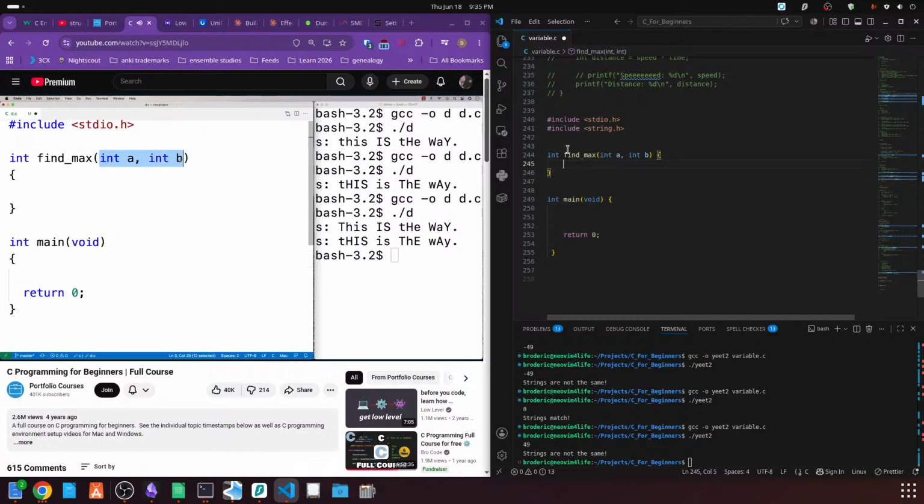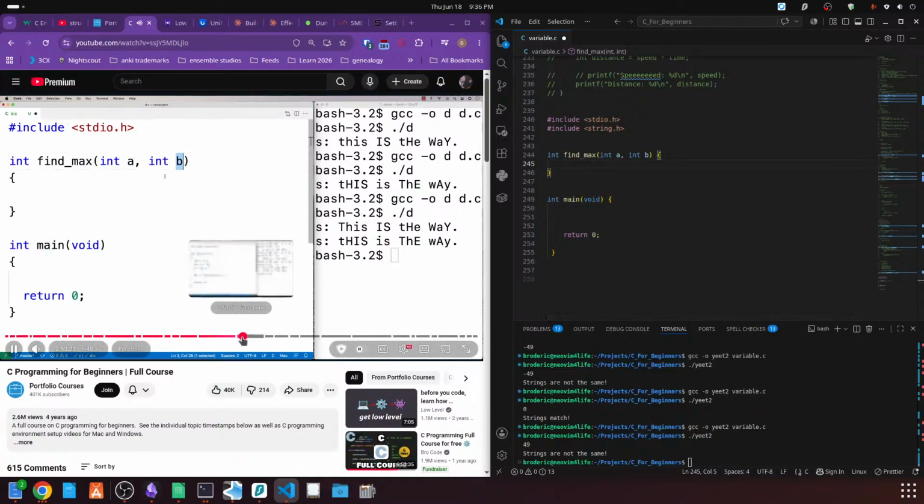But what's going to happen is when I call the function, I'm going to pass it specific arguments. Okay. So I'm going to give the function specific arguments. A and B are going to be set to those argument values, to those specific values.